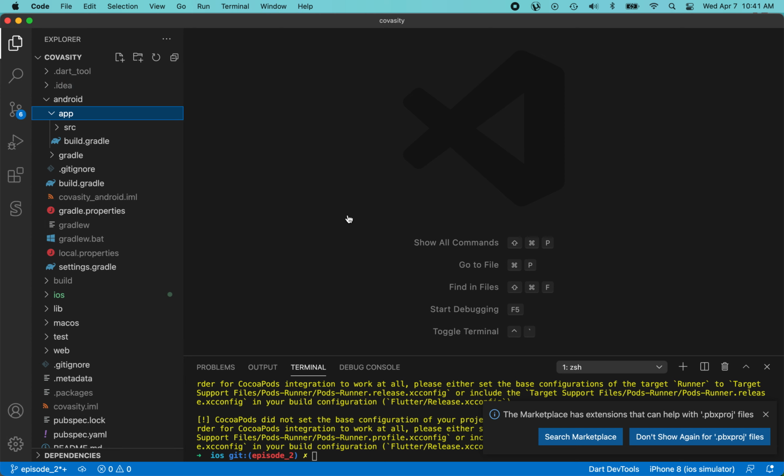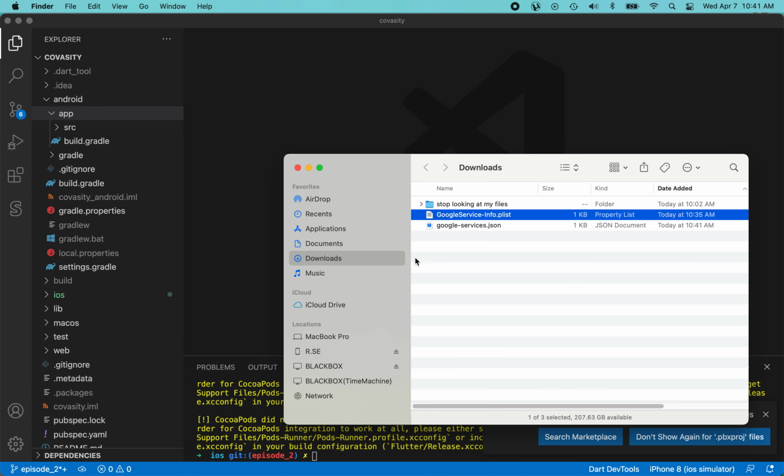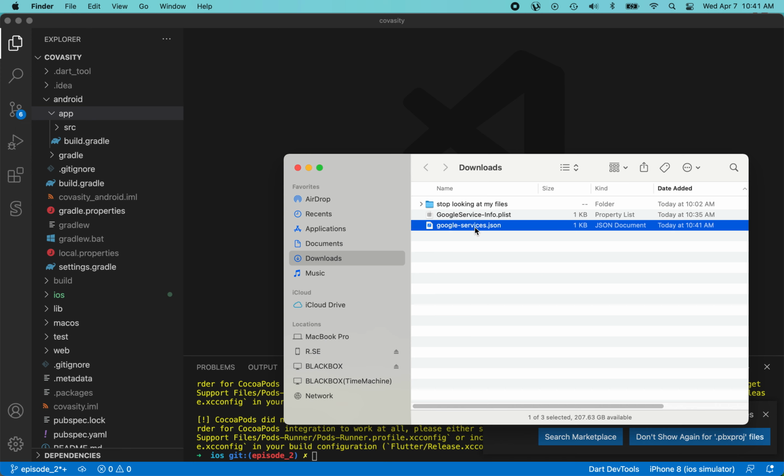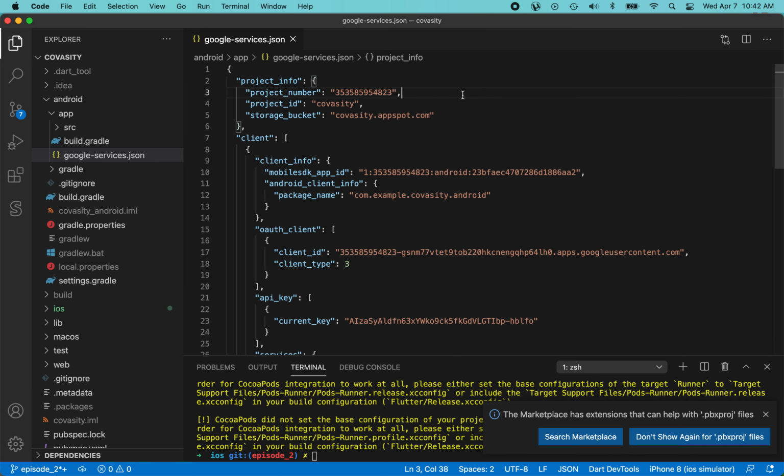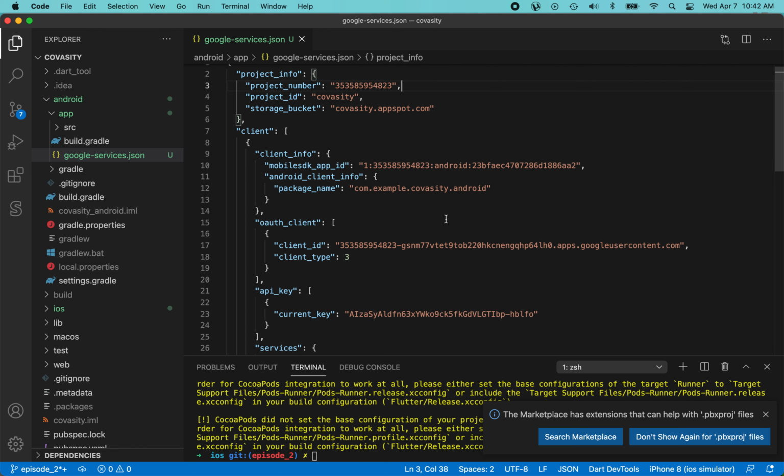and pop over to our Finder or Explorer if you're on Windows. And here we go, Google Services. This one we can just drag over. It's a bit easier than doing the iOS version. And we grab the package name because we want that to match.